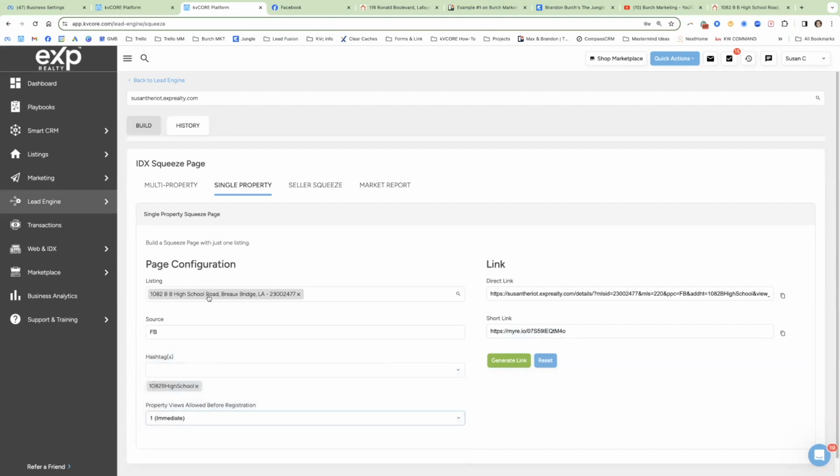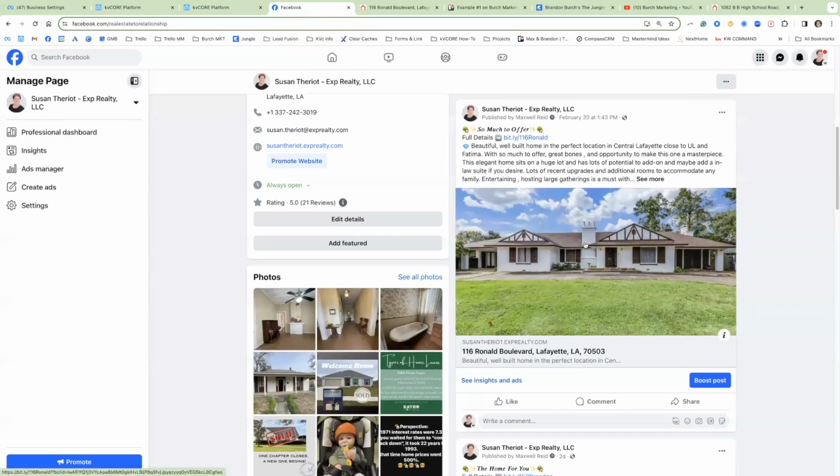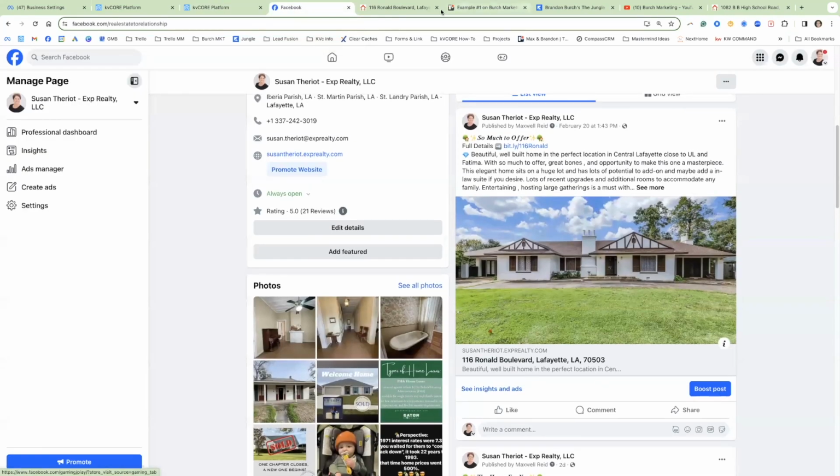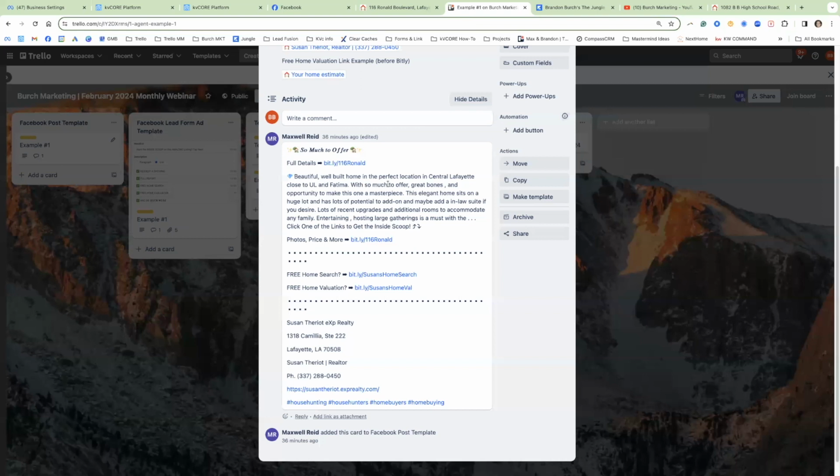Okay, I got everything set up. There's my listing. My source is Facebook. The hashtag is going to be the address. They're going to have to sign up immediately. I click generate link. Now I got my link. I have all these tabs set up. So remember, I got my squeeze page link ready. I'm on Facebook, my business page. I'm ready to post. I also have my template that I'm going to be using.